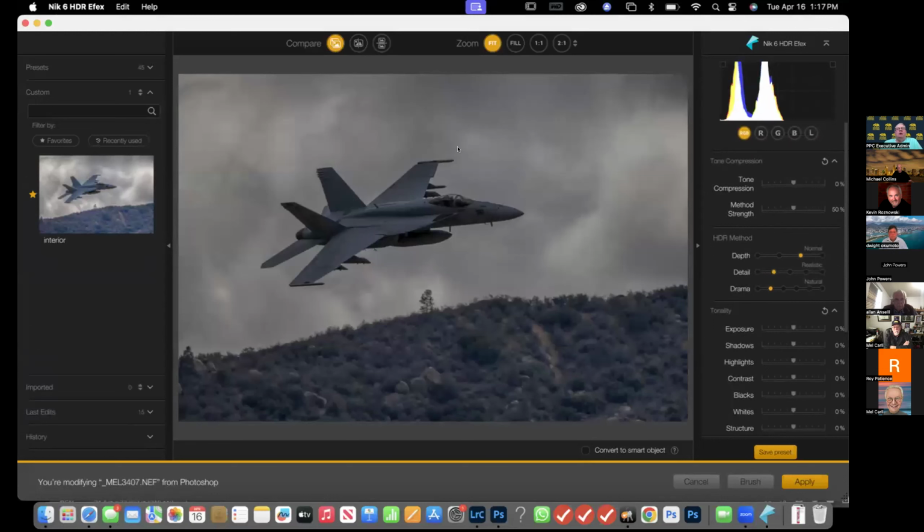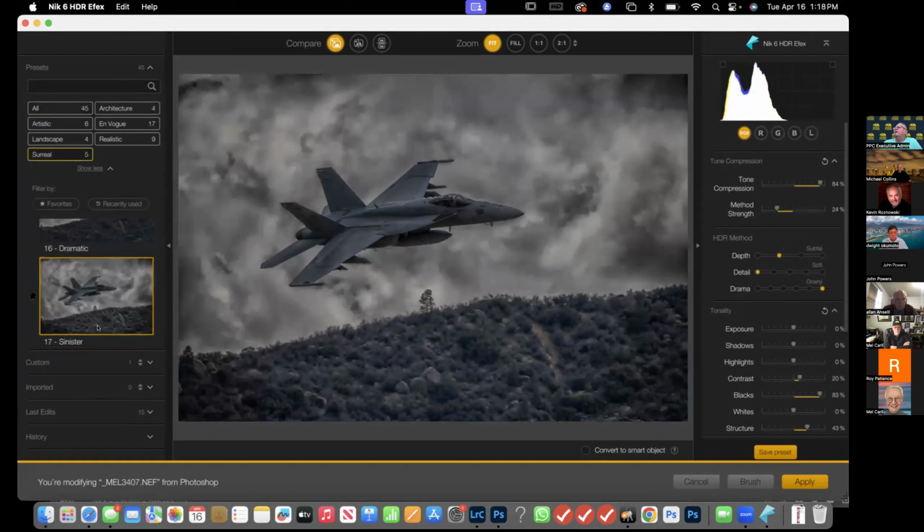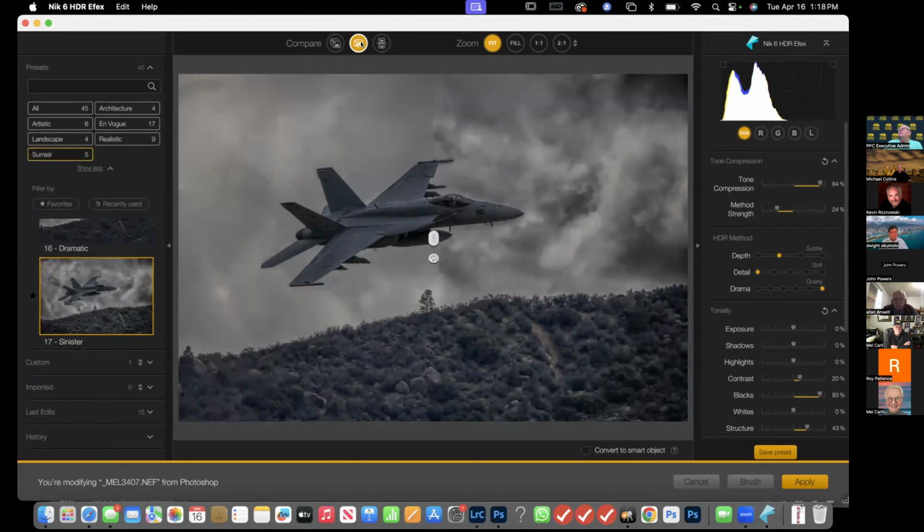Okay, so now you've got the image here that you're looking at. It's just a single. And again, you can go back up to the presets and look at them all. Let's see, was it this one? Yeah, there we go. You can use that Sinister one here, and you can see there's with it, there's without it. You can kind of see what it does to the image.